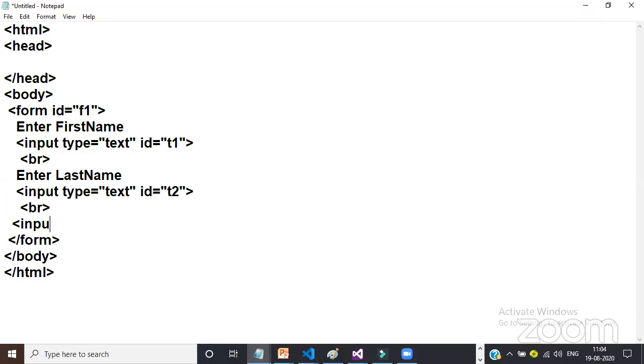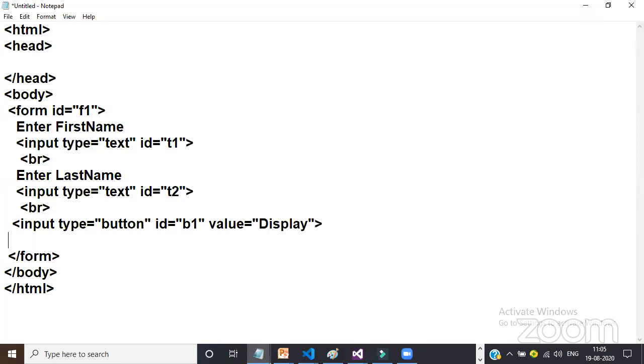And you will take one button. Input type is equal to button. Is it clear? Here I will give ID, ID is equal to B1. Here I will give value. Value is equal to display. Is it clear? And here again throw the cursor to the next line.